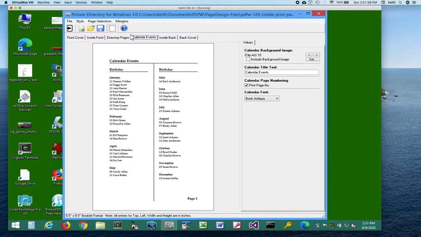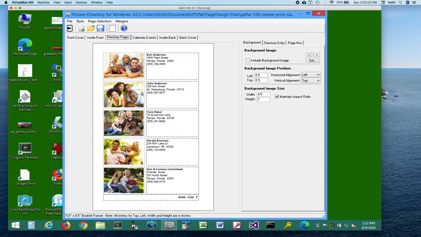Okay, and then here's the directory pages. Directory pages can be laid out with a picture around the text anywhere you want. So essentially there's two elements per directory entry, a picture section, which you can include or not include, and then a text section where you decide what directory fields that you want printed for each entry.